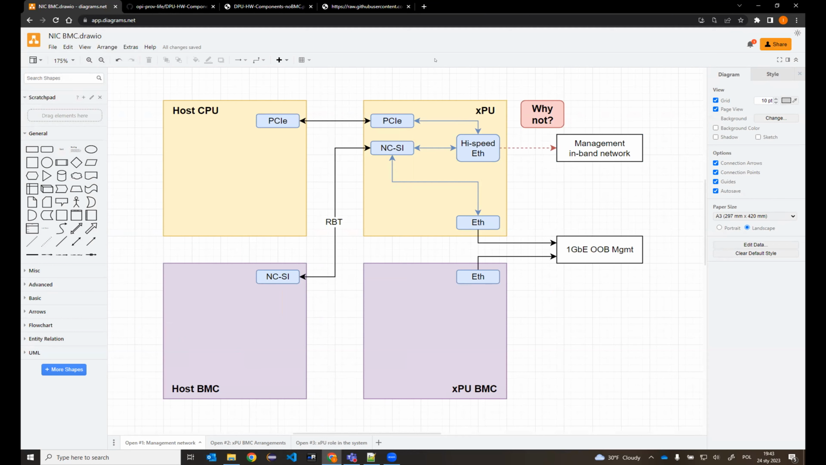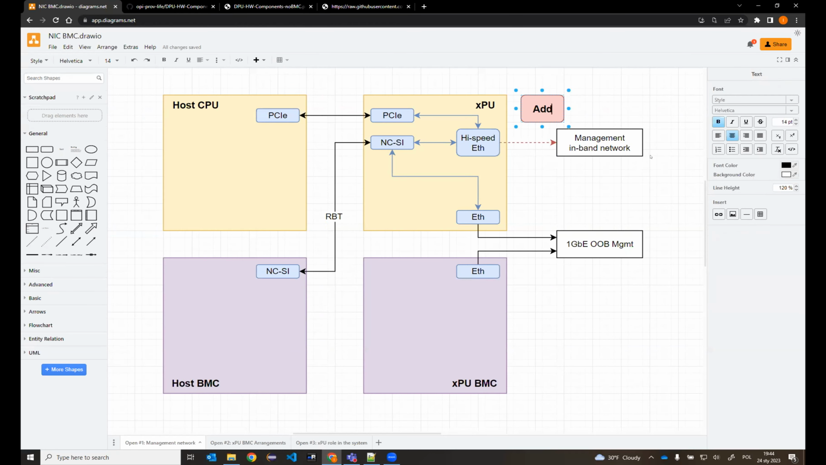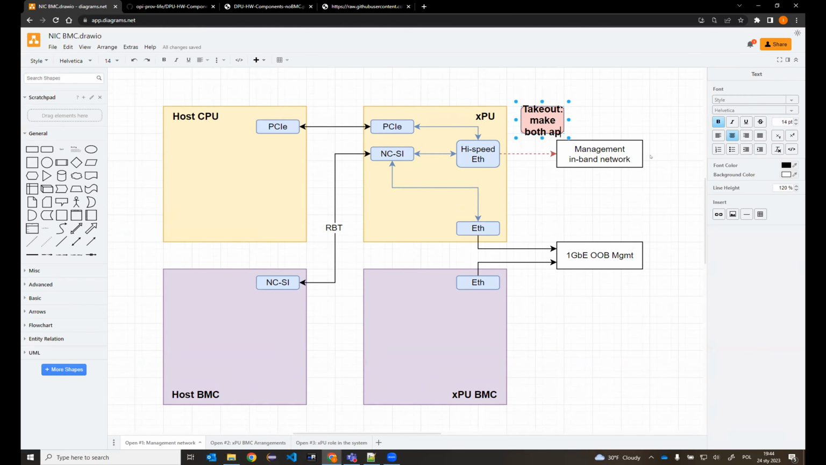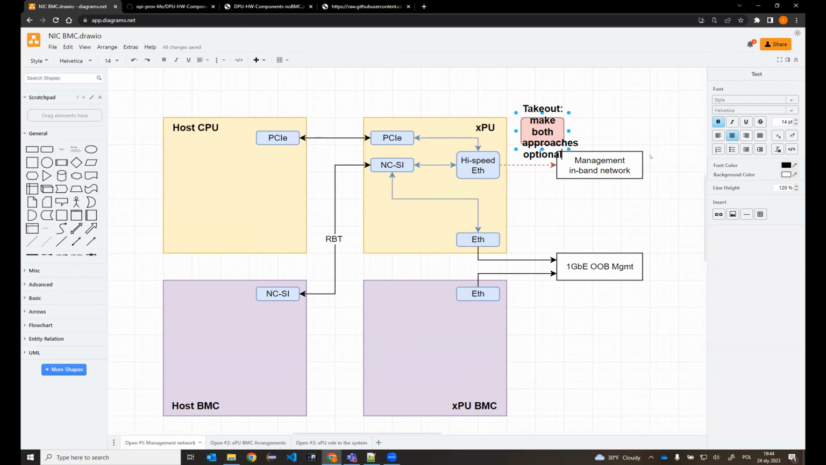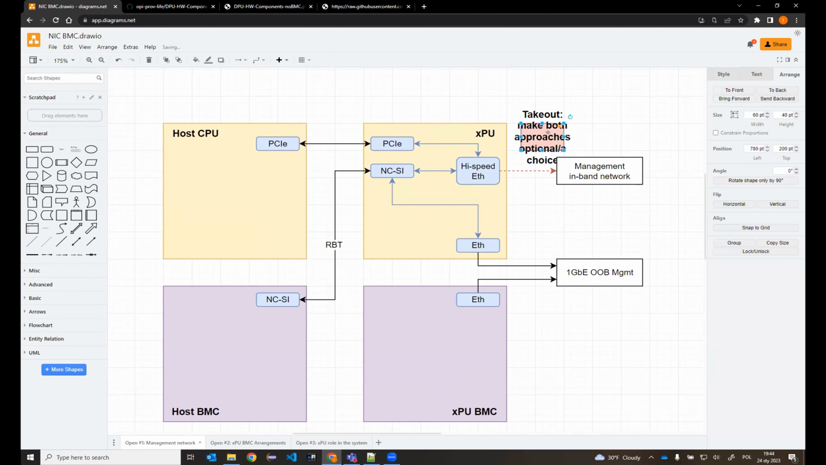Obviously, in-band management has real use cases. Some customers are not willing to connect 1 gig out-of-band management at all, so that's a valid use case for sure. You can make a note that it's optional, or that 1 gig is optional, or something like that. But yes, that's a good direction for sure. Okay, so I think it's clear about in-band management. So we will submit a pull request to add in-band management here.